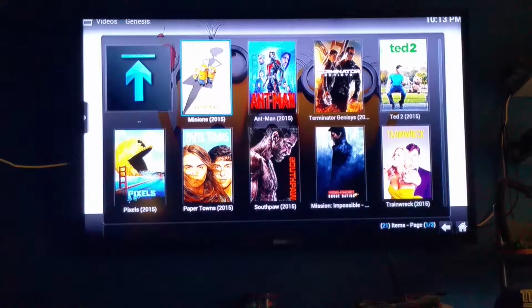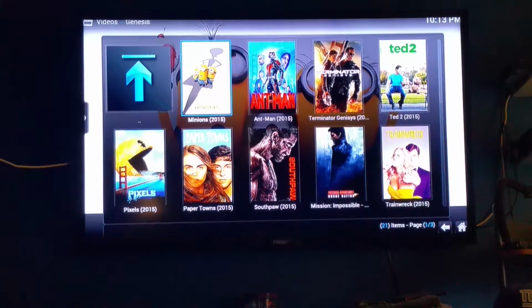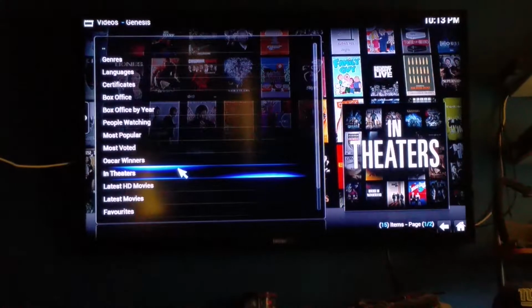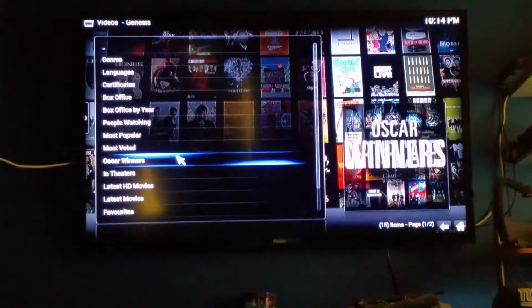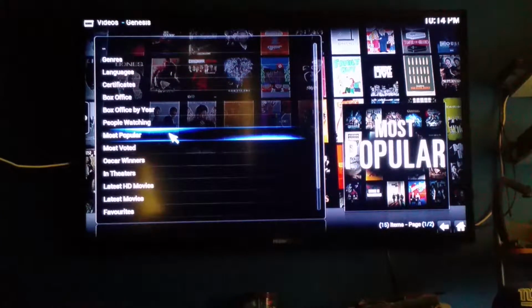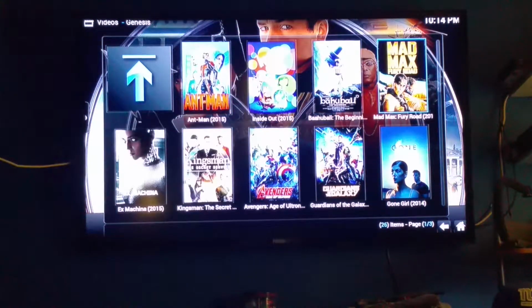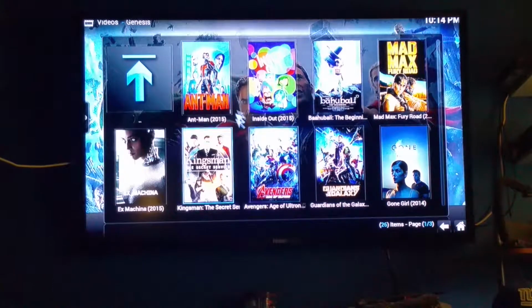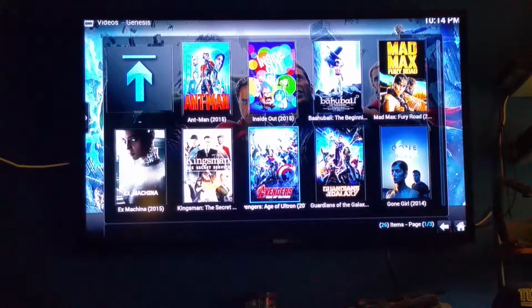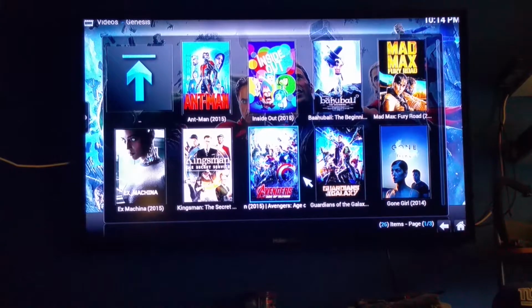That's a big feature. Save money staying home watching movies. Big feature. But now, let's see. You can go to most popular. You can also search. Look, Mad Max right here. Ant-Man, The Avengers, Age of Ultron. There's a lot of stuff on here.